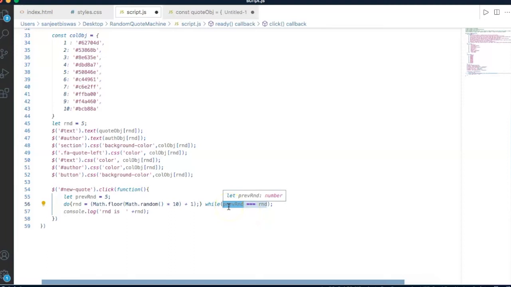In other words, keep generating a random number while the previous RND and the new RND are the same. Meaning every time you generate a random number, compare it with the previous RND. If it is the same, you've got to give it another try. You've got to generate another random number. So basically keep doing this till you get a number different from the previous random number, right? So hope this explanation is clear.